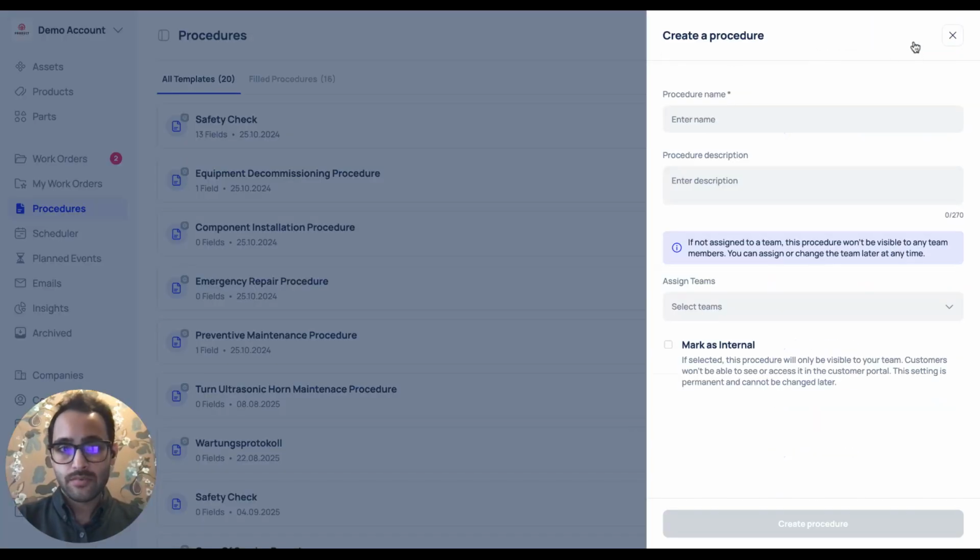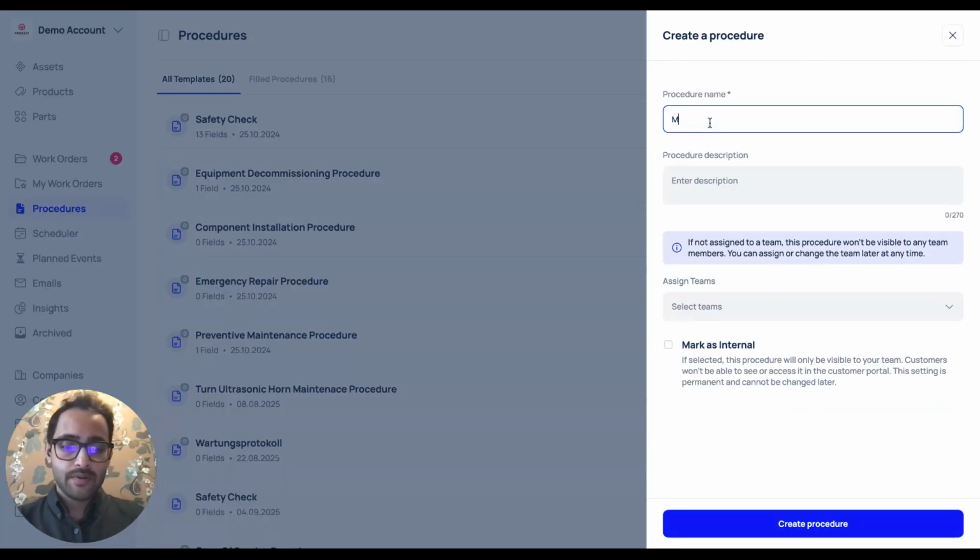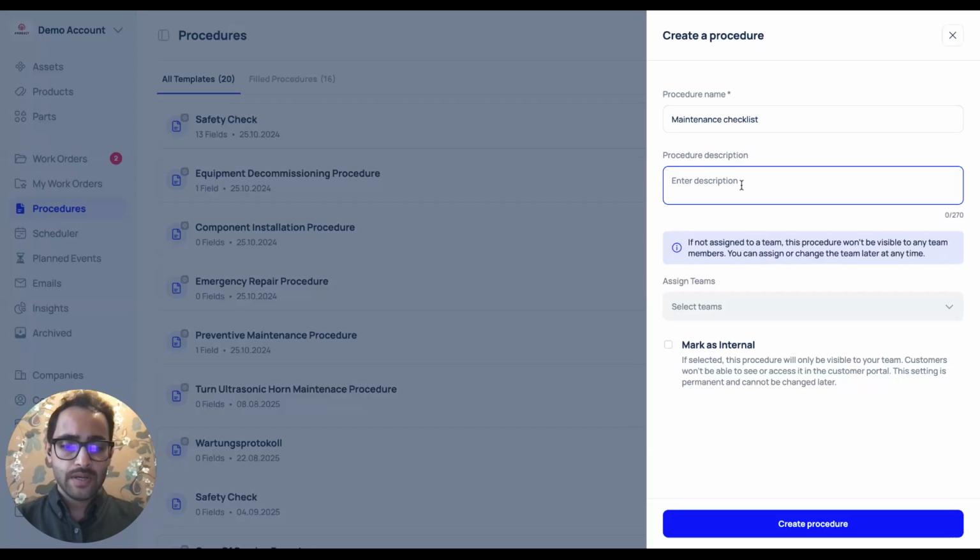To create a procedure template, click Create Procedures, give it a name, a little description if you'd like, and you can either mark it as internal or leave it external. Marking a procedure template as internal means every time your engineers attach this procedure to a work order, whether it's an internal work order or an external work order, your customers will never be able to see these procedures. For this example, we will let it be an external procedure.